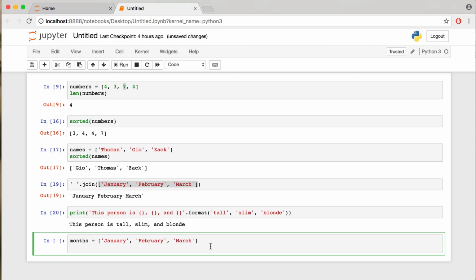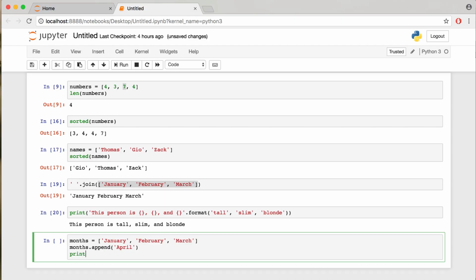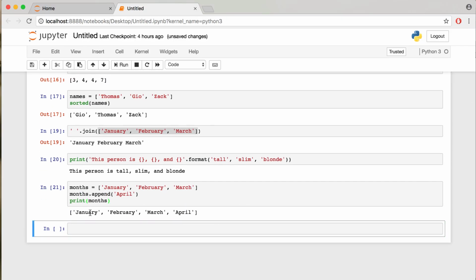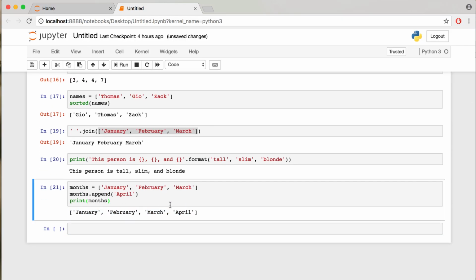That is months.append, and we're going to append the month April. We'll go ahead and print months, and we get our appended list, January, February, March, and April.